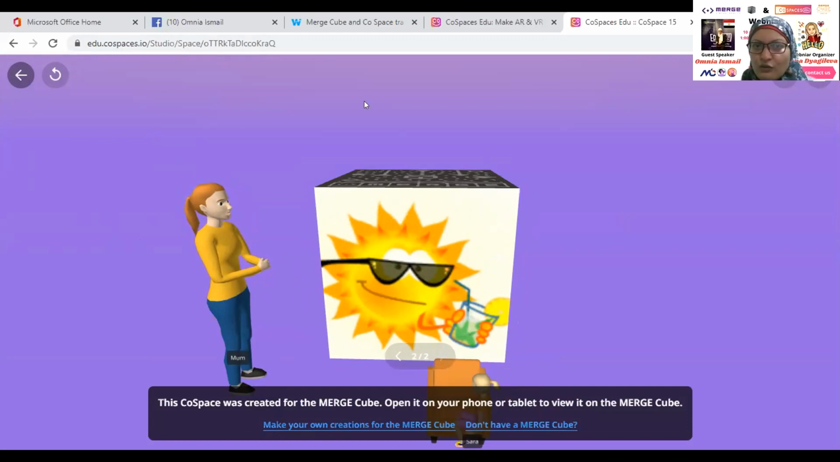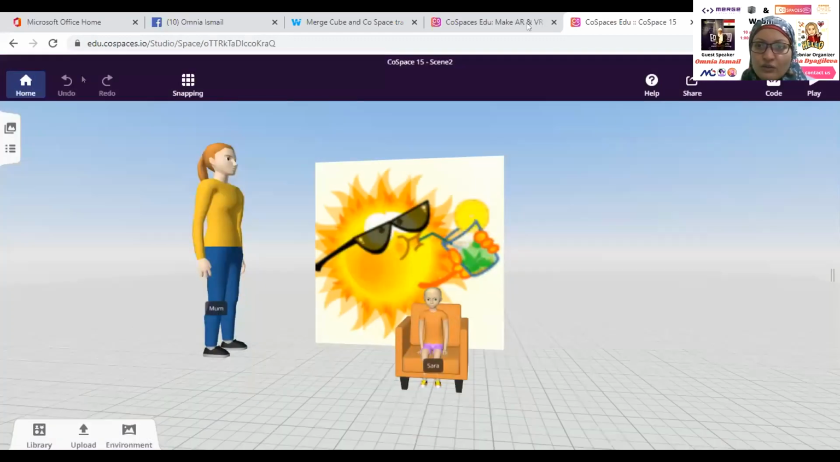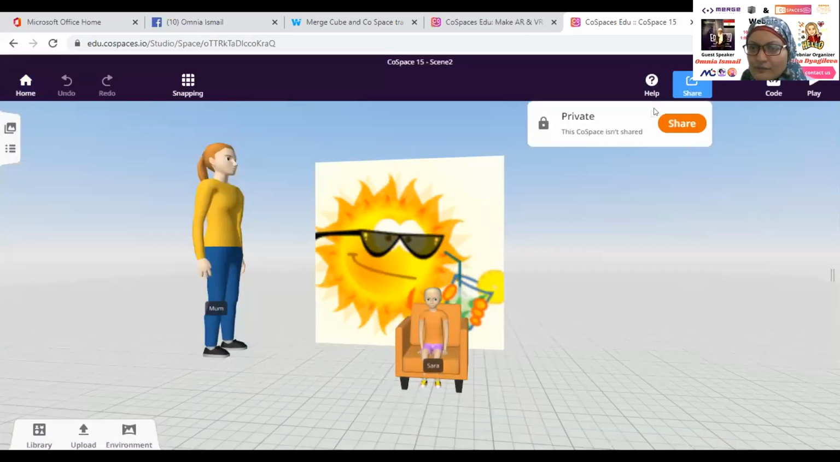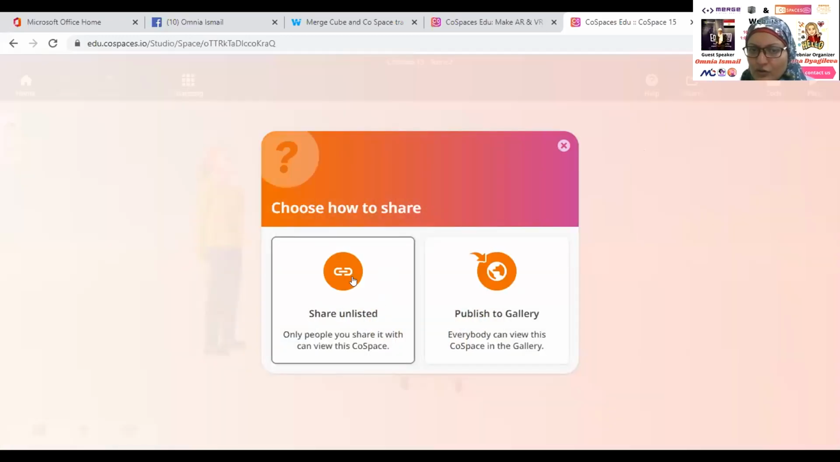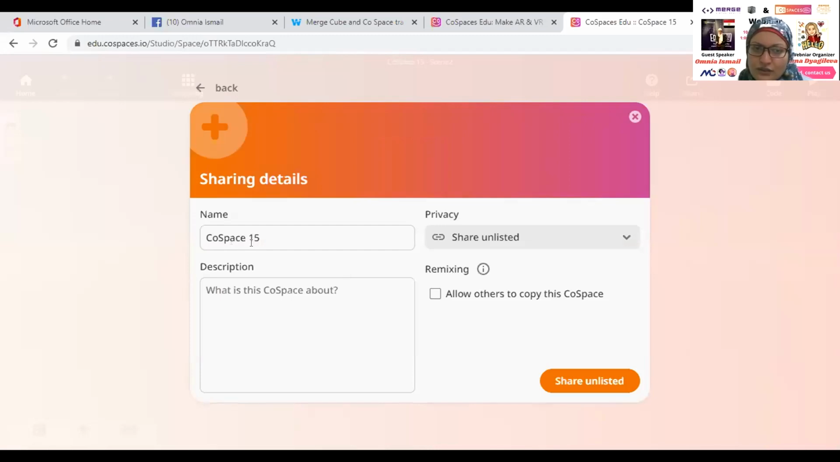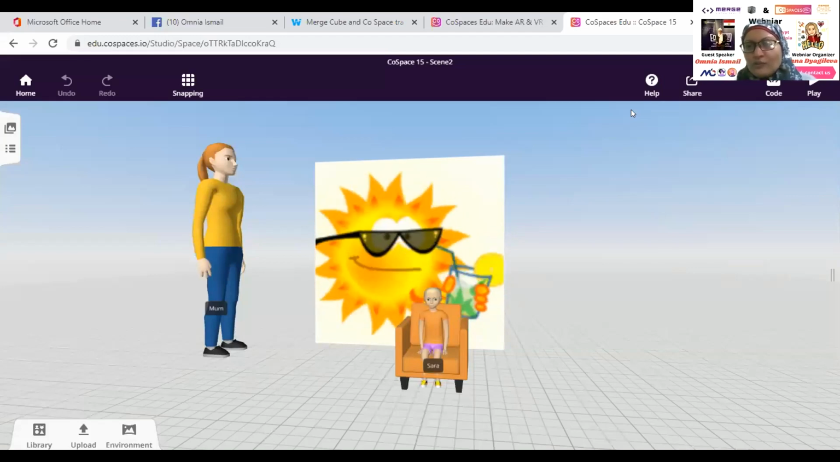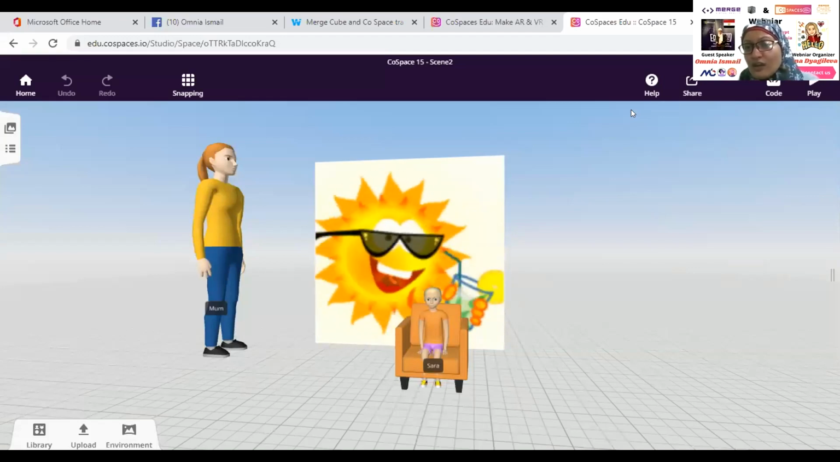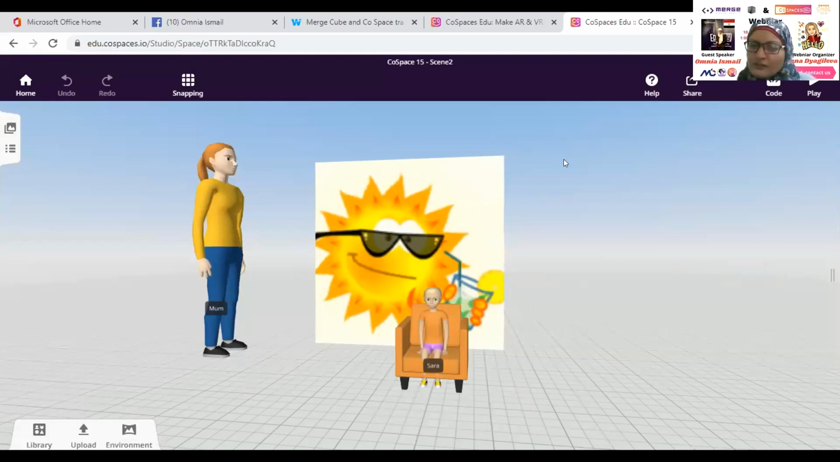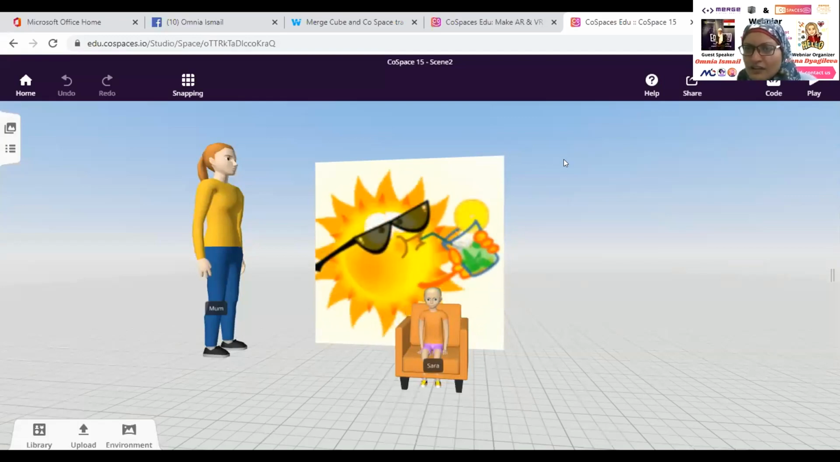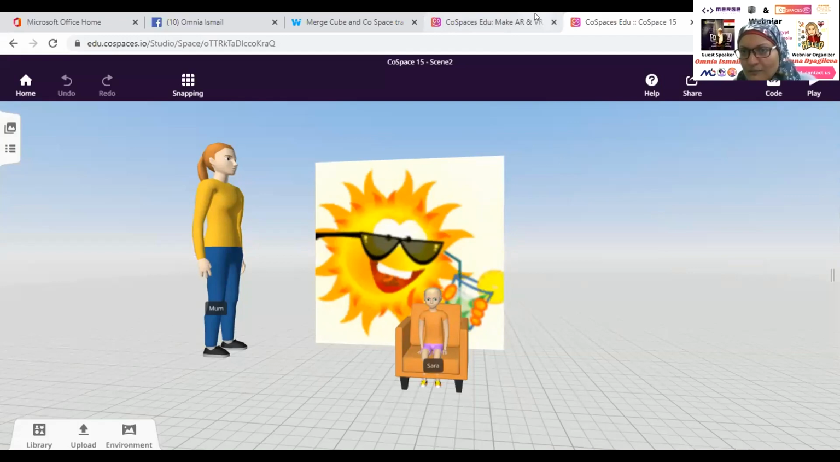This is how. And of course, I can share the link with my students here. You can share it or publish it to your gallery if you have finished it. Just fill in all these fields and get a link and share it with your students. And they can download the COSpaces EDU app on their mobile phones and print a MergeCube, and they can enjoy watching it.